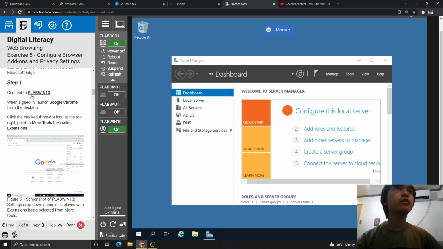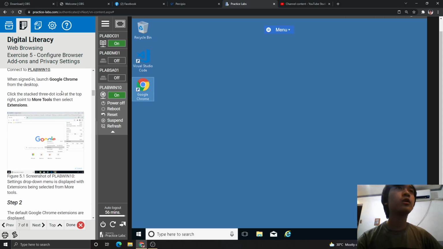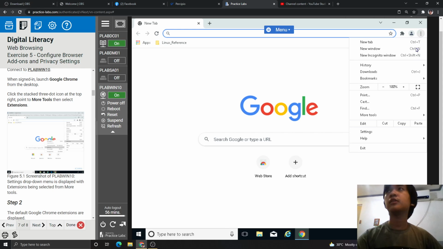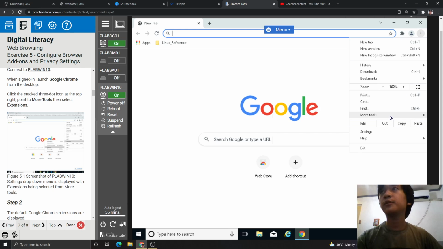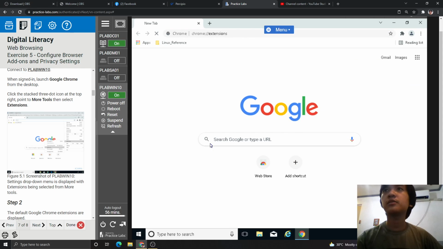So step 1, connect to PLAB Win10. When signed in, launch Google Chrome from the desktop. Click the stacked 3-dot icon on the top right. Point to More Tools, and then select Extensions. Okay, so let's just click the 3 dots on the top corner, then click More Tools, then Extensions.